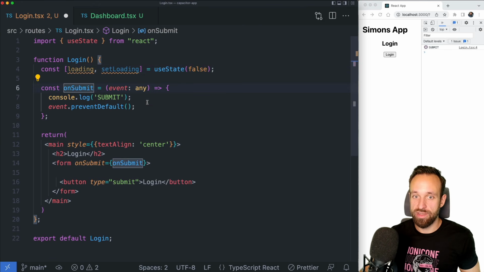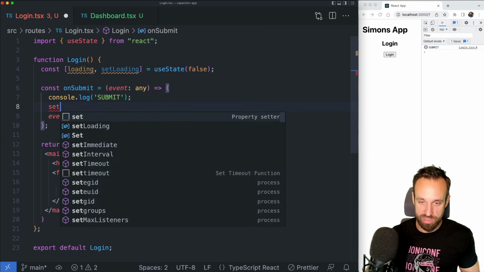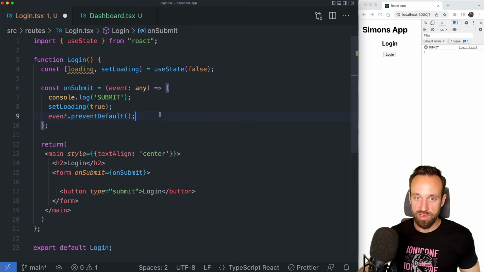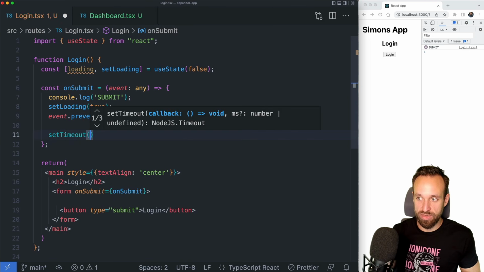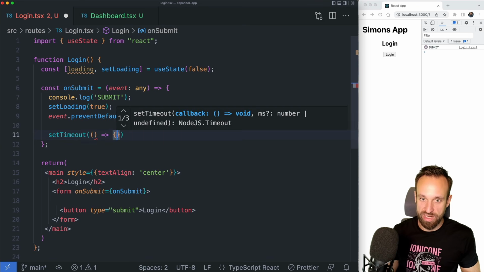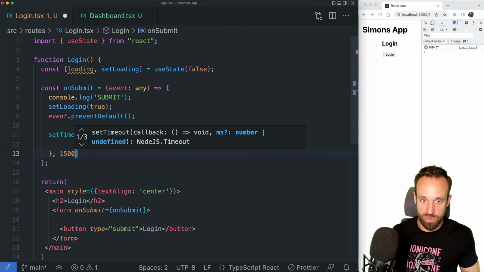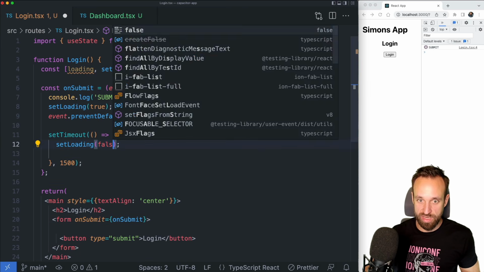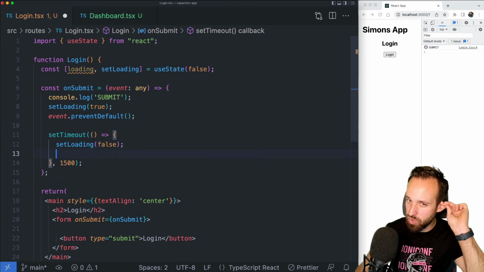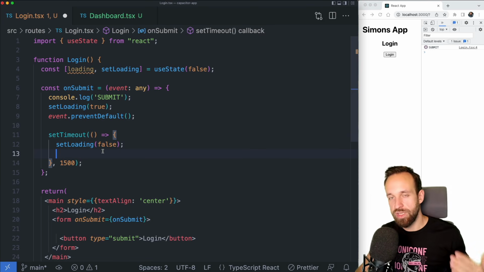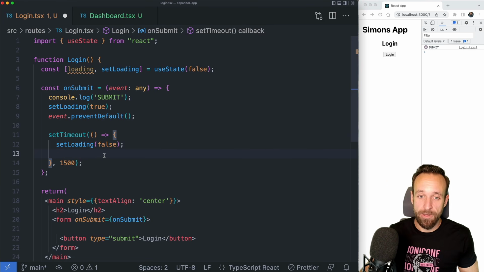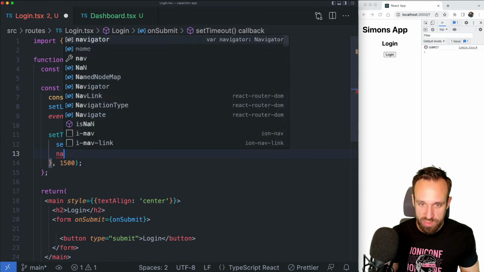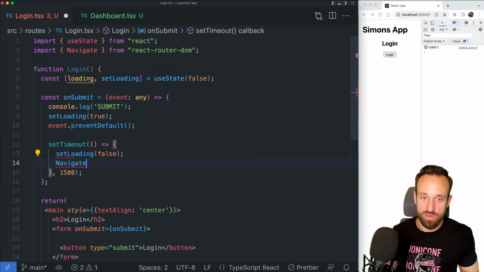Now, in this function, we're going to immediately call setLoading true, and once we're finished, we will set it back to false. We will actually set this back after a little timeout, so we can fake the API call. Let's do like 1.5 seconds, that should be fine. And then in here, we're going to set this back to false. And at this point, you would route the user forward to the inside area if you have a real login. In our case, we don't need to check any token or any response from the server, so we can just use the navigate function.